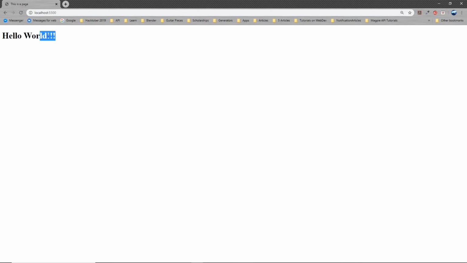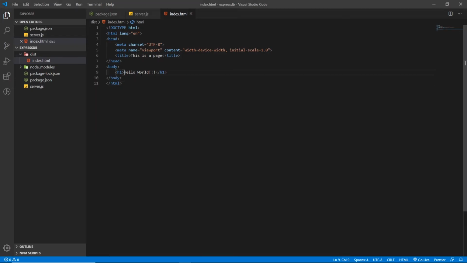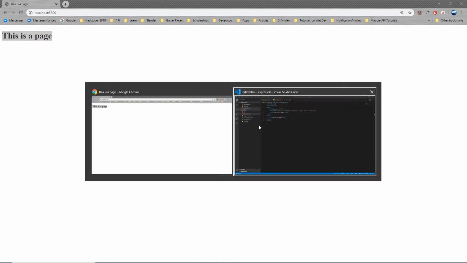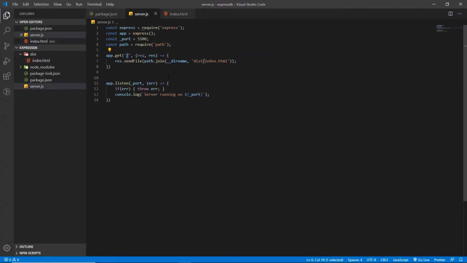There you go. So whatever we change here, this is a page, will be rendered as our response. That is one way of rendering an HTML file as our response. But that isn't the best way, because if we have multiple pages, we'll have multiple route handlers as well, and it'll make our code longer.